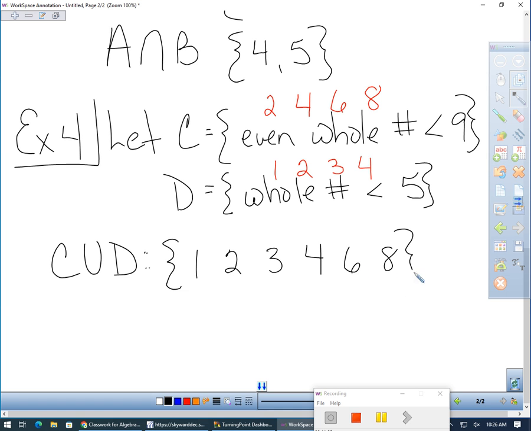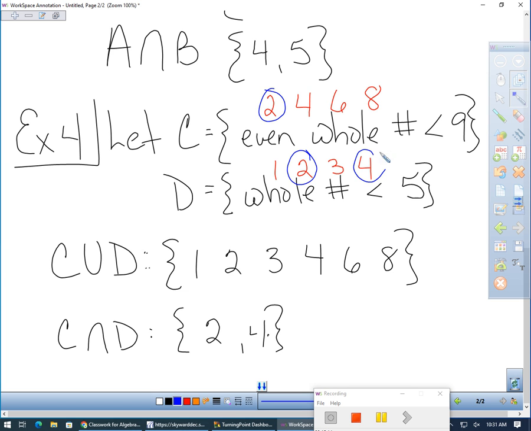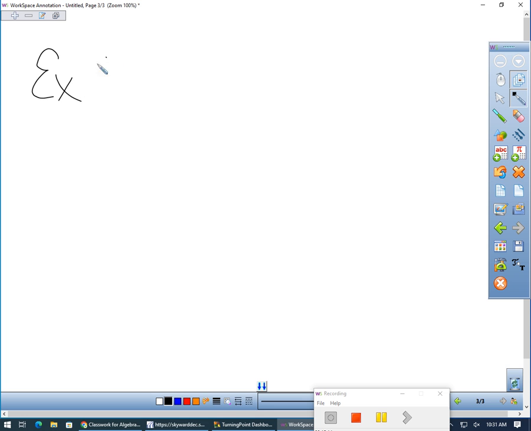Very good. What about if I said C intersected with D? Good. 2 and 4. Absolutely. So we got 2 and 4 from, let me see. We have 2 in both of them, and we have 4 in both of them. They're the ones that are in common. Any questions? Doing okay? All right. Let's go to example number 5 then. Example 5.